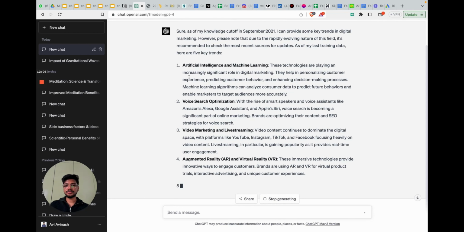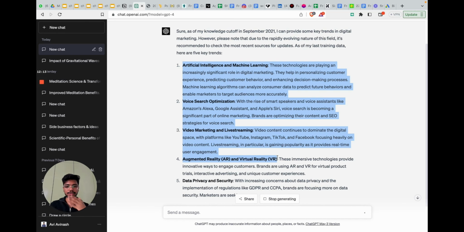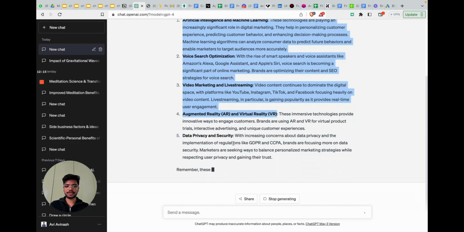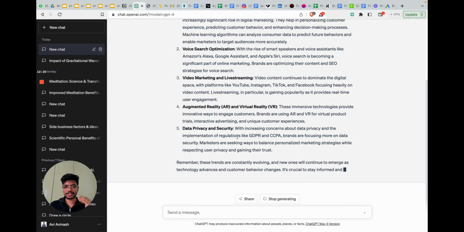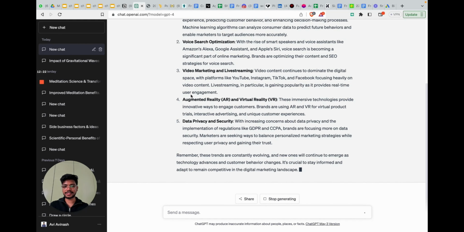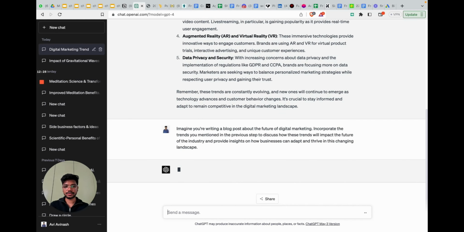So if you see, these are not very generic trends. It's actually good. Now, this is not something that a lame content creator can just predict. It's very intelligent. It was fed with good data. So let's do the knowledge integration part. Imagine you're writing.